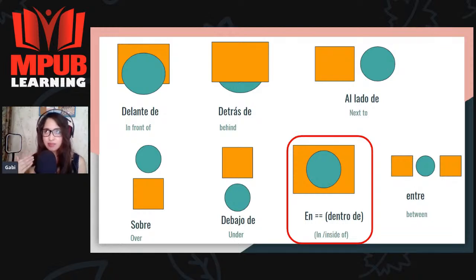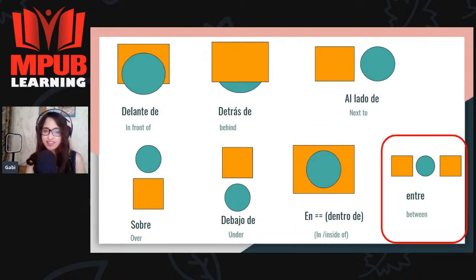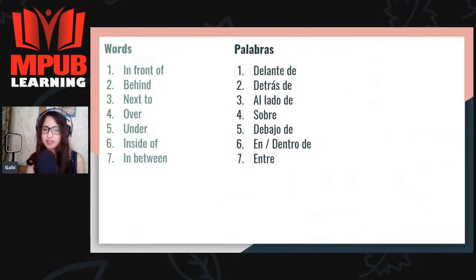Now, the next examples are going to be more clear, because in this example, it's a little hard. El azul, the blue color, está entre, in between two orange boxes. Entre. Now we're going to see more examples, don't worry.